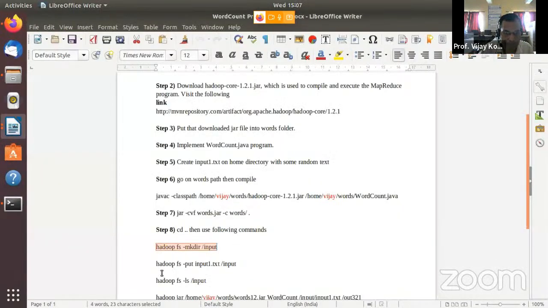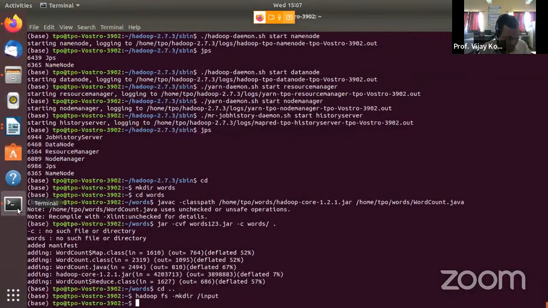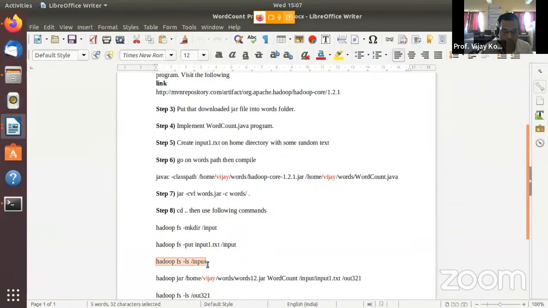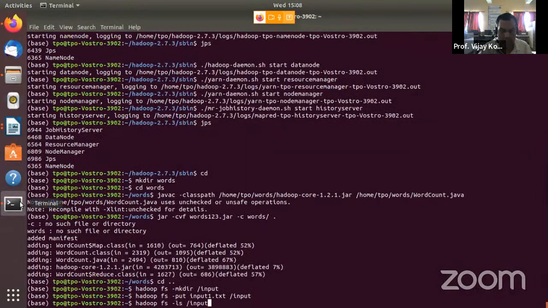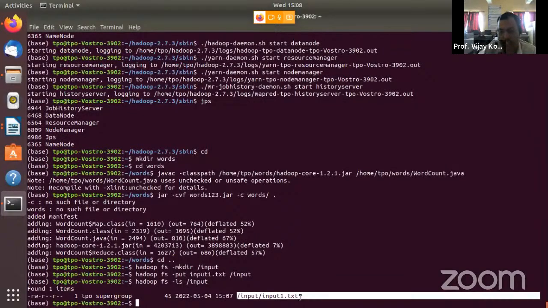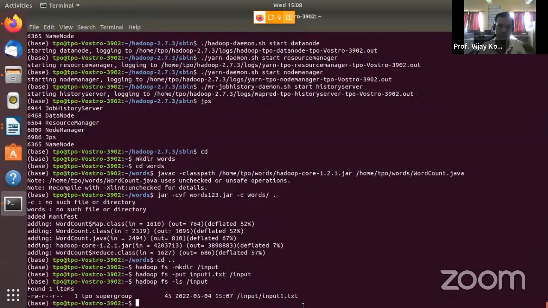Then I copy the input1.txt file inside that input folder on Hadoop. I'm using dash put input1.txt from the home directory, and I put that input1.txt inside the input folder on Hadoop. Then hadoop fs, you recheck whether the input1.txt file is put inside the input folder or not. If you use ls for listing, I have listed the input folder contents. In that input folder, the input1.txt file is available.